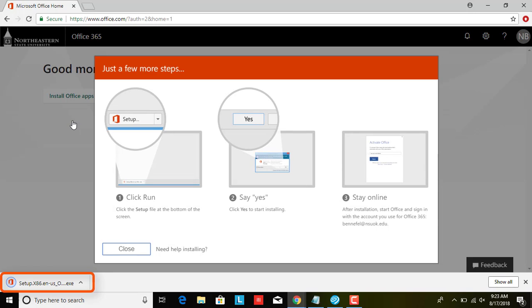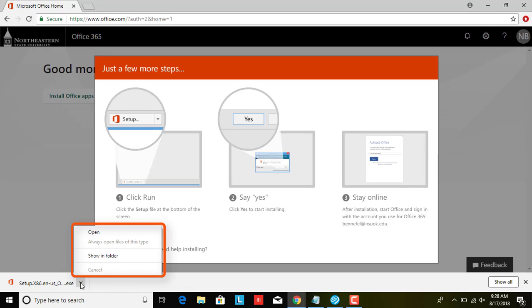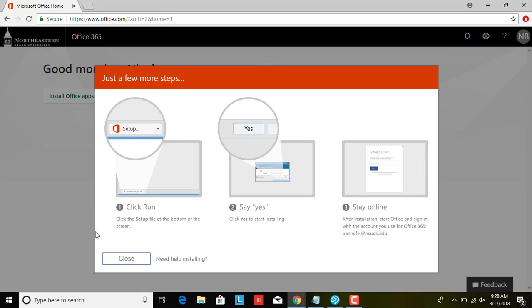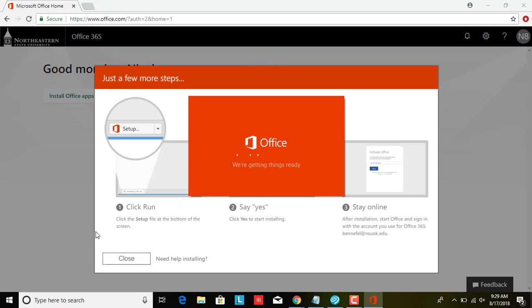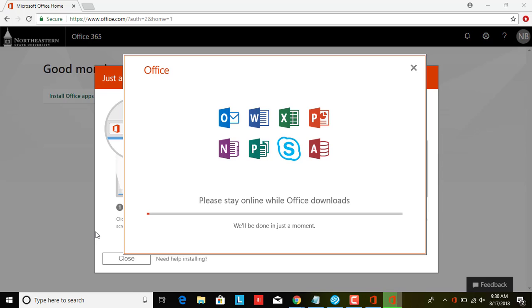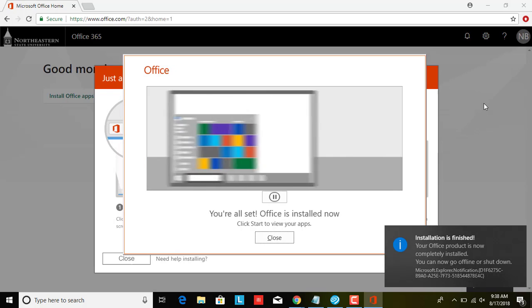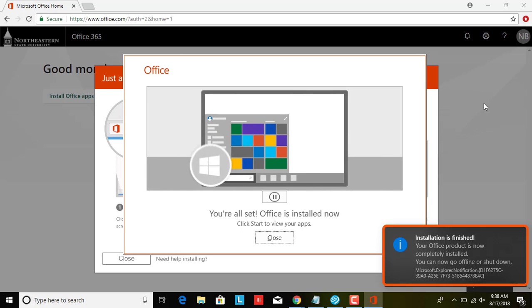When the download is done, click the option arrow and choose Open. At this point, you may see two things not in this video. A window may open asking what you want to do. Choose Run. Also, a window may open asking if you want to allow Microsoft to make changes to the system. Choose Yes. Time to install will vary based on internet speed. When the installation is finished, you can close the window.